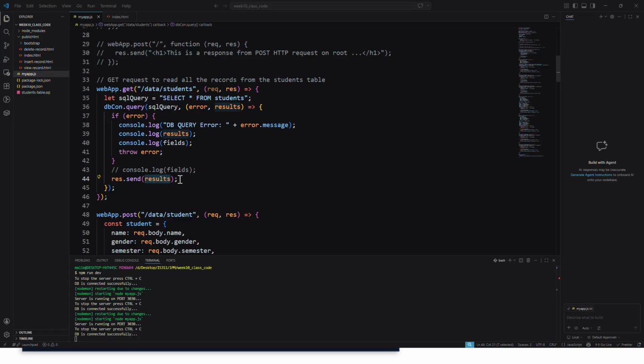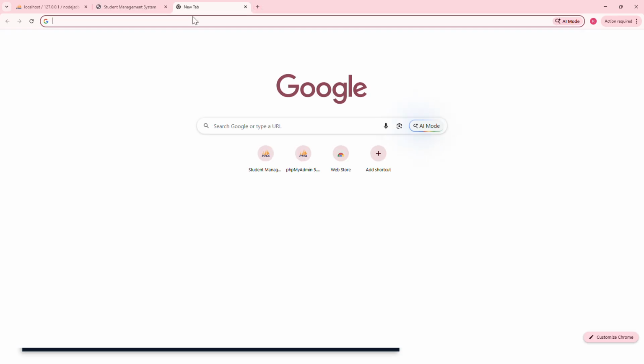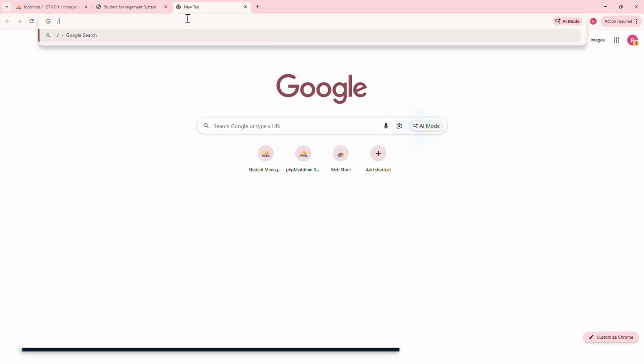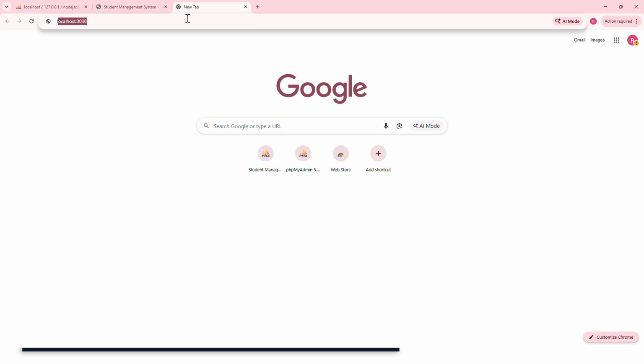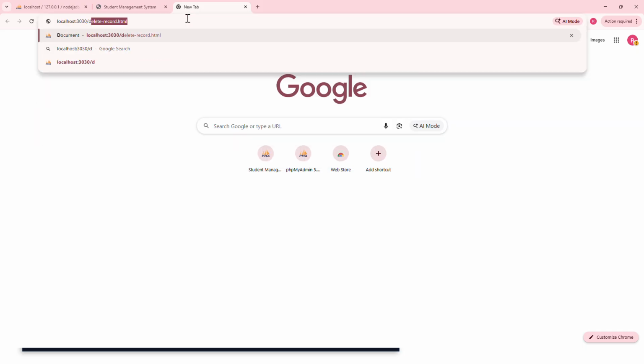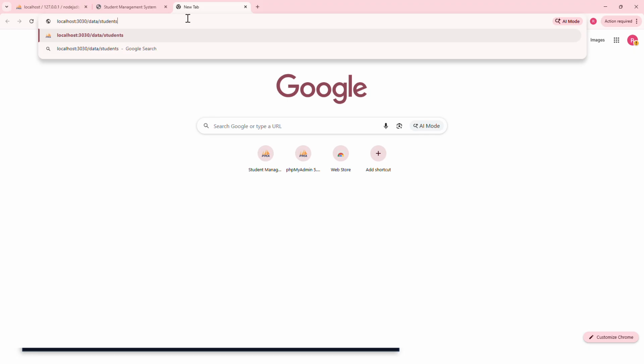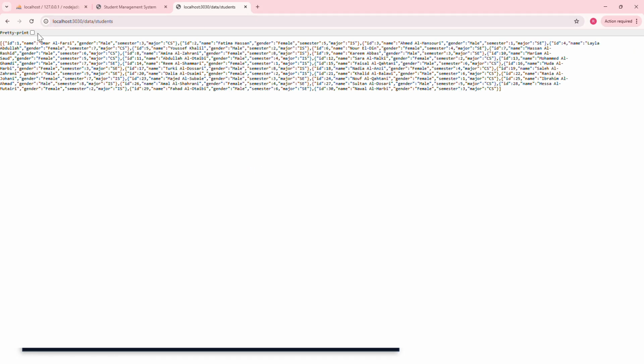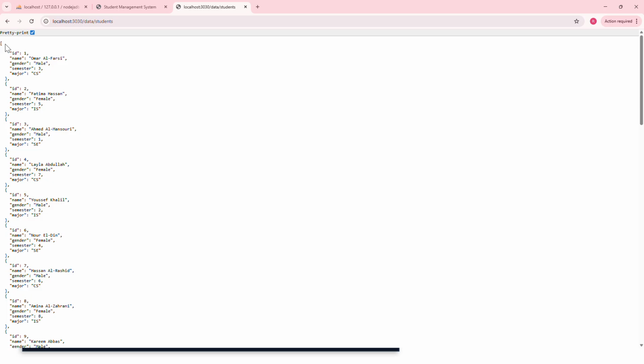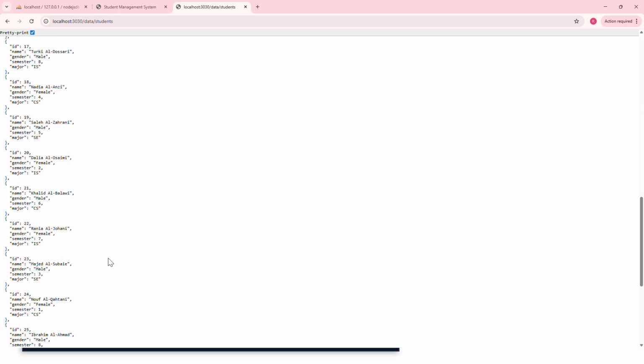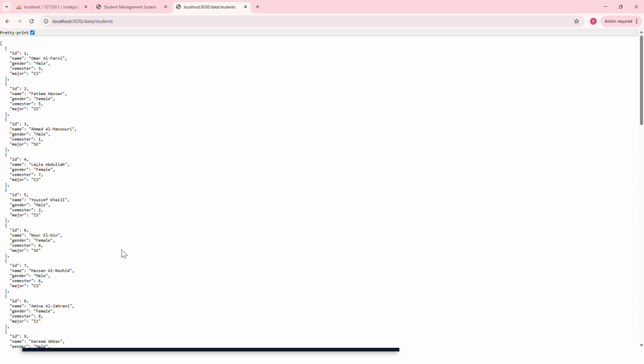And how can we test that? We can just come back here and see what it is going to send. Localhost colon 30, and we say data slash students, and when you press enter, if you look at that, actually it is an array of JSON objects, or JavaScript objects. So it is an array which has been sent back.